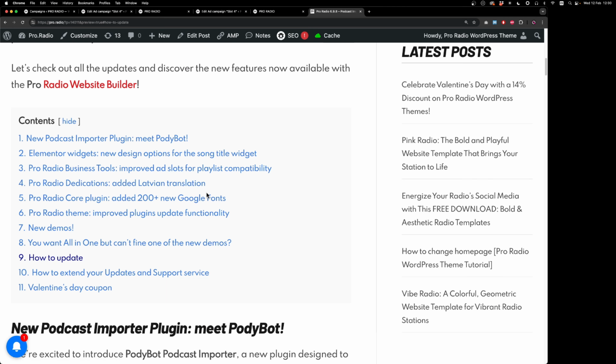Point number 4, Pro Radio Dedications. The Dedications plugin is the plugin that allows your visitors to choose a song and send dedications that you can display on your website through Elementor in a scrolling or vertical fashion. We always try to add new languages when we have customers from countries that are not finding their own translation. We just added the Latvian translation, and if you have any language that is not yet translated in our plugins or theme, just open a ticket and we are going to provide the translation within 24 hours.